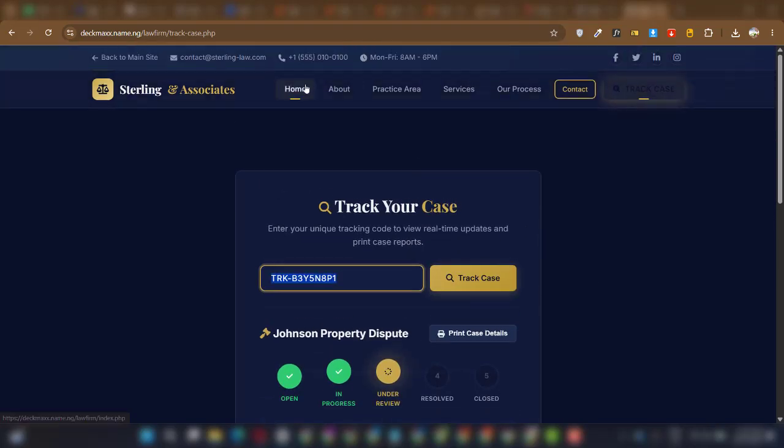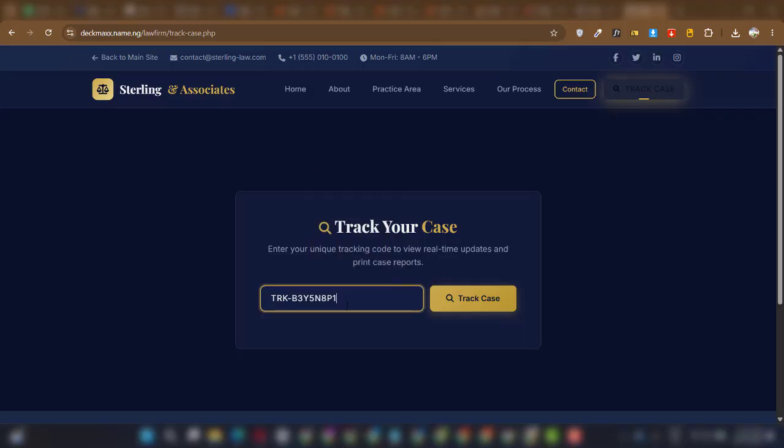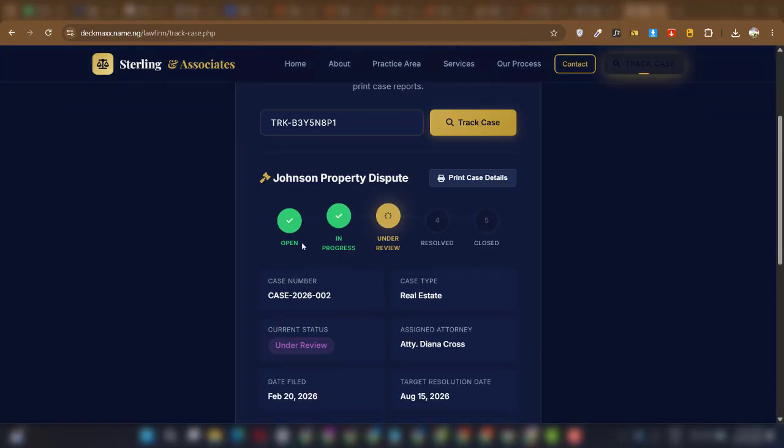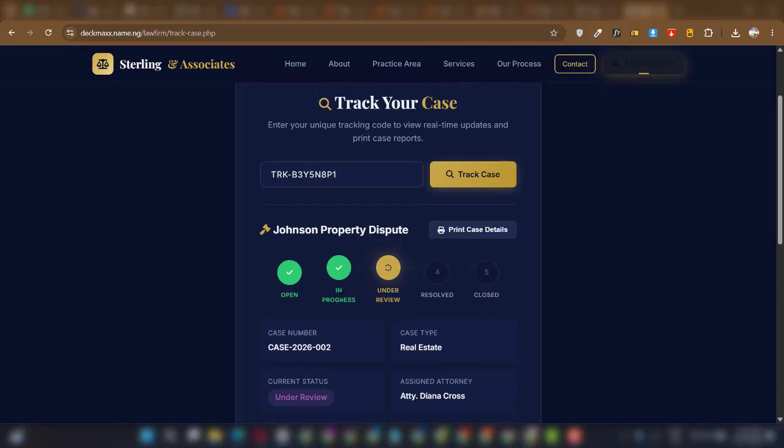Let me go back to the home page. If you click on track case, you can put your case tracking code here. Once you do that and click on track case, you will see the results. You can see the date it was opened, the date it was filed, and the date the case is supposed to end, that's the target resolution date. Then you can see the stages: open, in progress, under review, resolved, and closed.